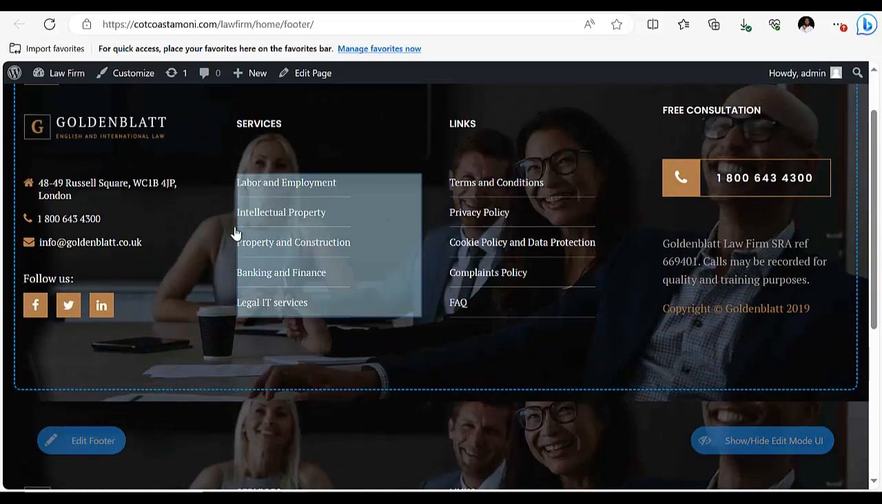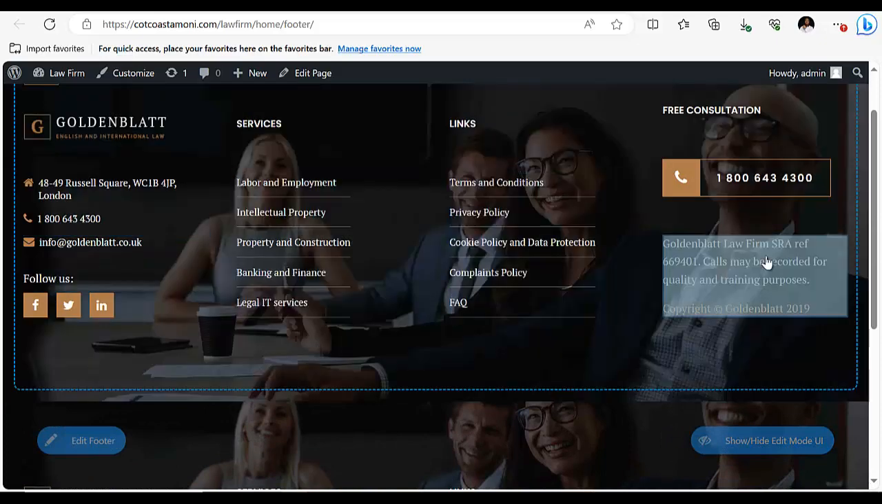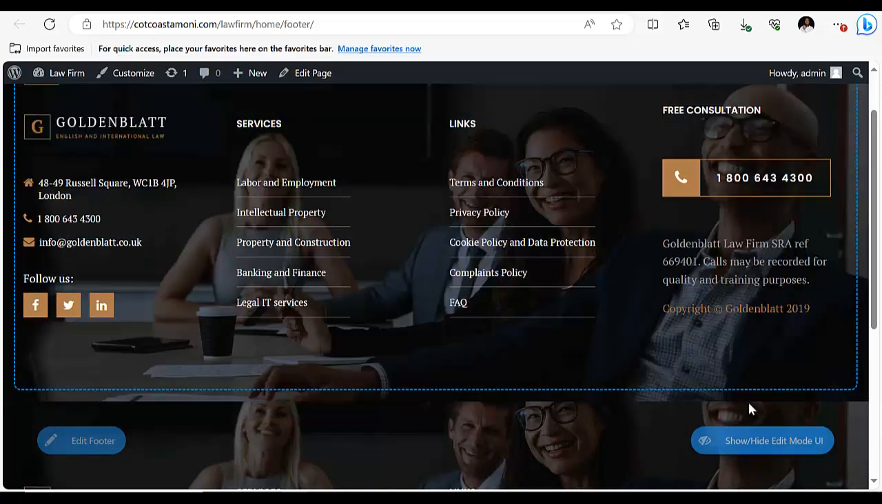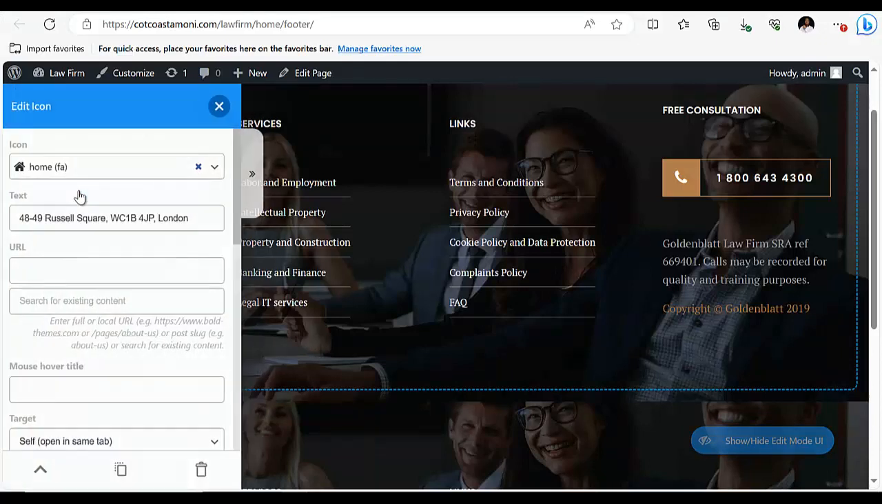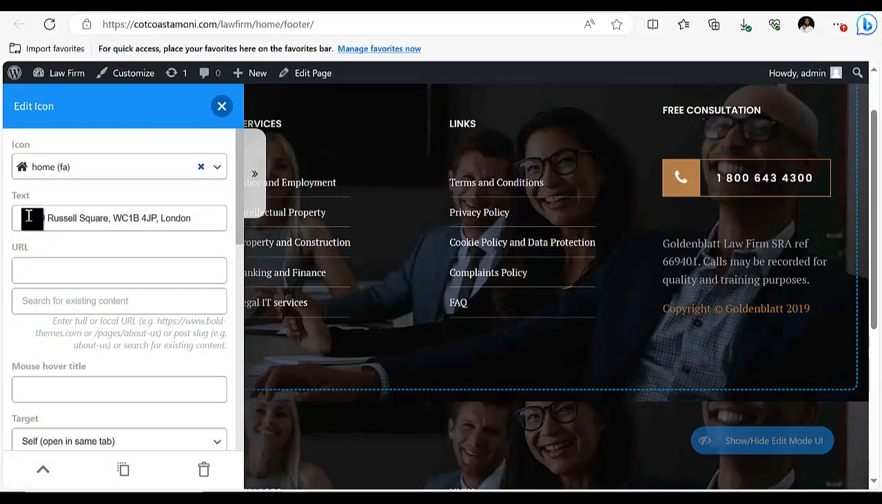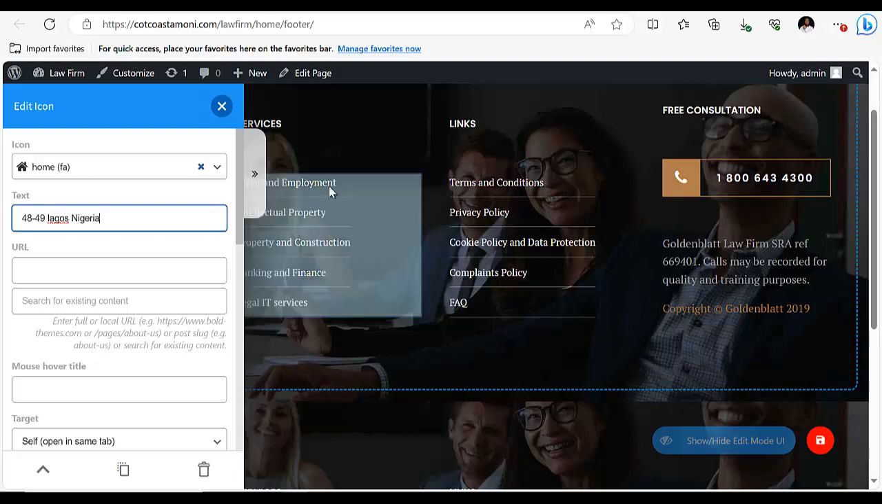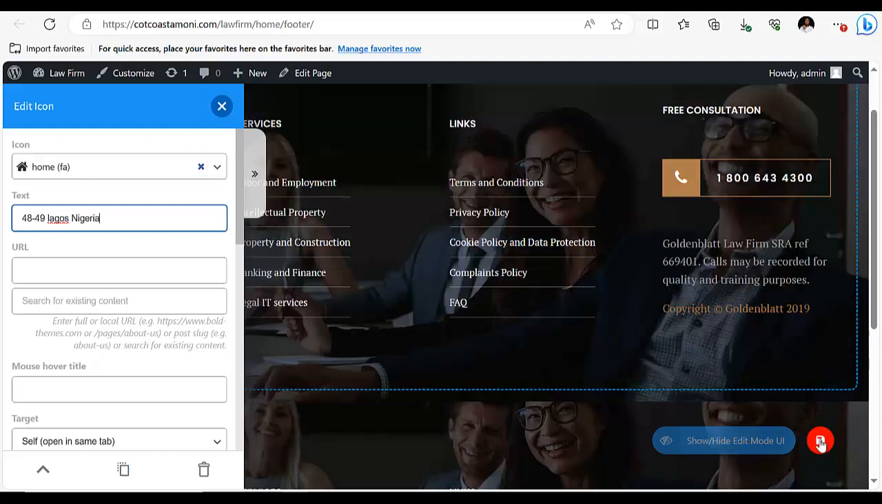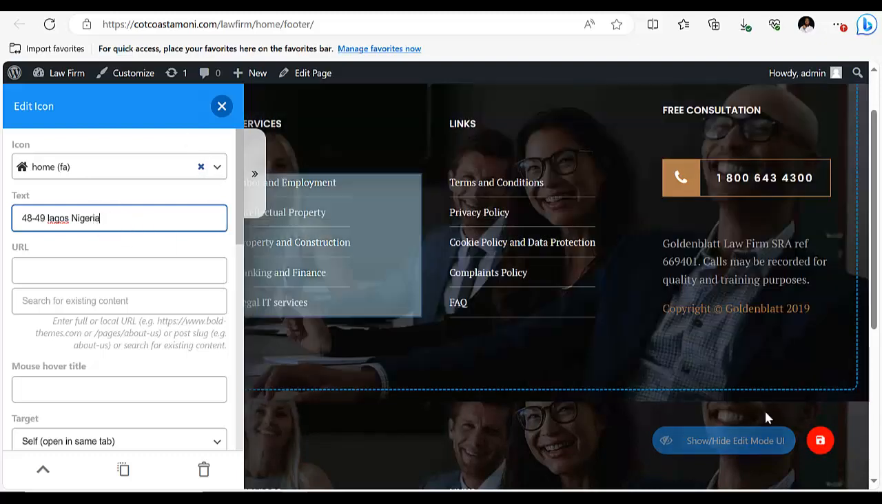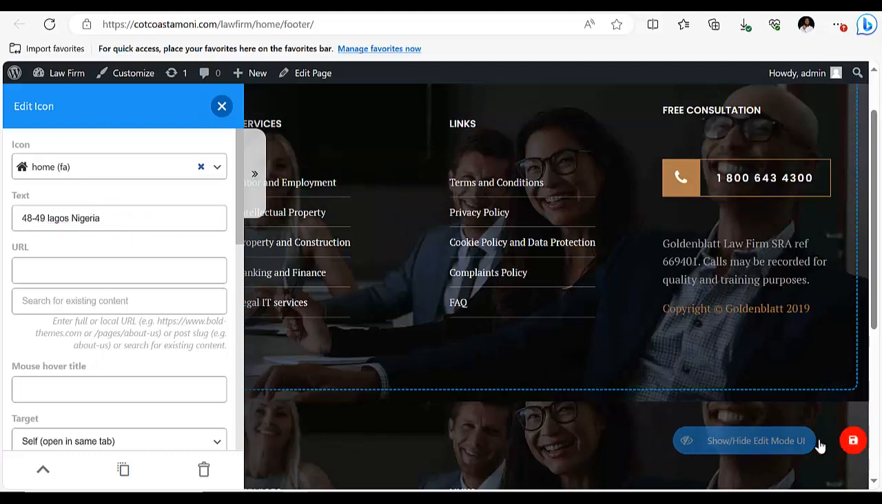The moment I click on it, can you see that everything there, you can edit? So you can come over, see the address, very easy too. If I want to change that address, I can also do that. Say Lagos, Nigeria. That's very easy because anything you do here will take effect on the site. So once you are done working, you click on save. You can see the save here.